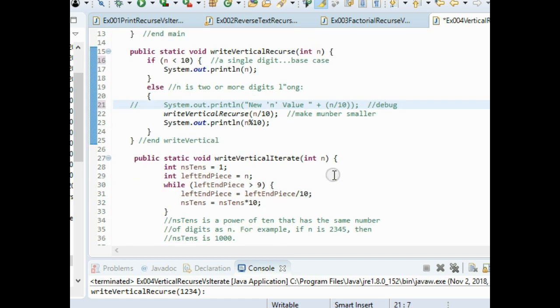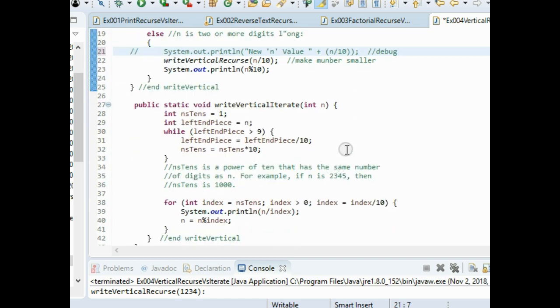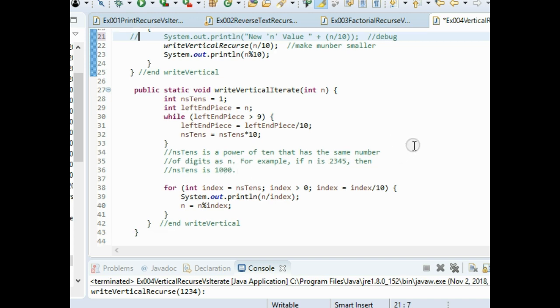And then finally, our iterative process looks like this. It's actually a little bit more complicated this time, because our problem maybe was a little more complicated. But again, we're assuming our base case here is the first one. Our left n piece is going to be equal to n. And while our left n piece is greater than 9, well, again, we're looking for that single digit, we'll have our left n piece divided by 10, and we'll keep track of our number of tens each time through here. Number of tens is a power of ten that has the same number of digits. So 2, 3, 4, 5, then n's tens is 1,000. 3, 4, 5, n's tens would be 100. Like that. And then we'll come down here and print this out simply each time through here.